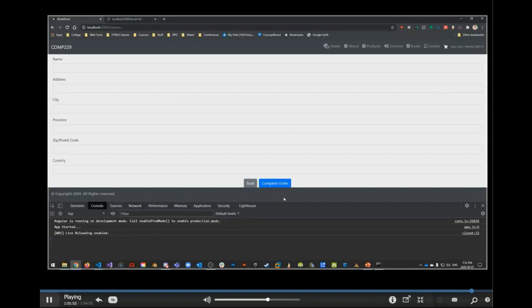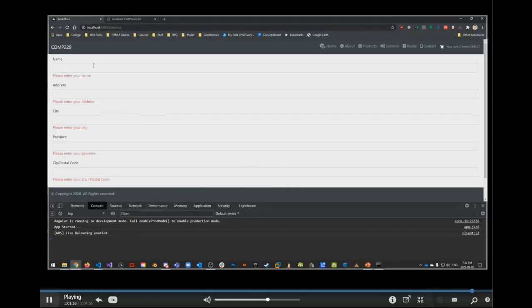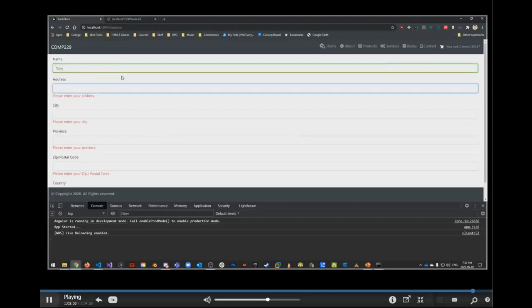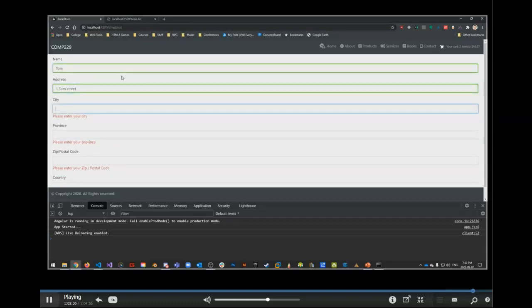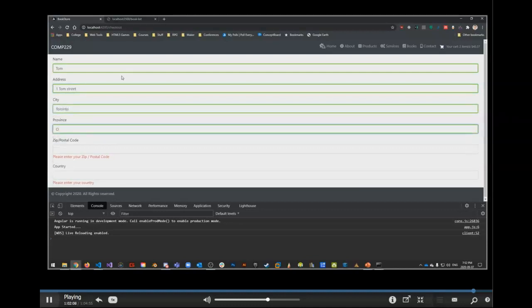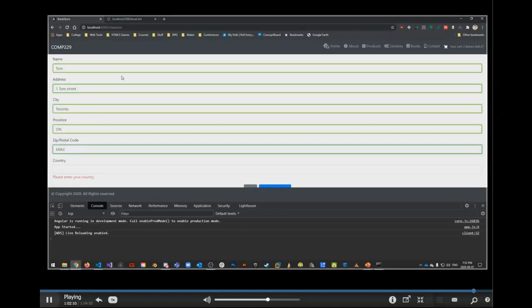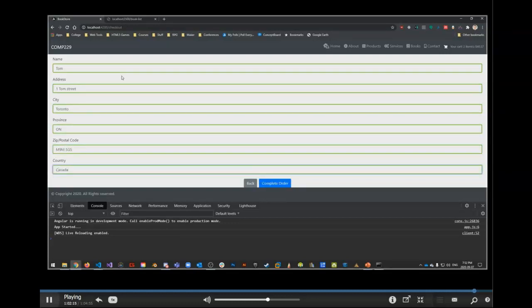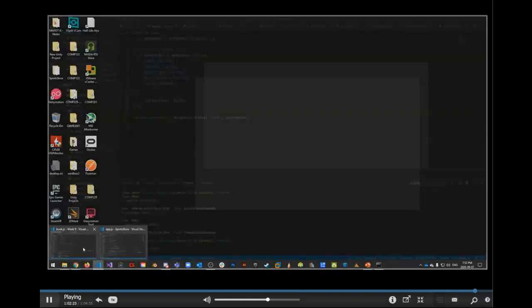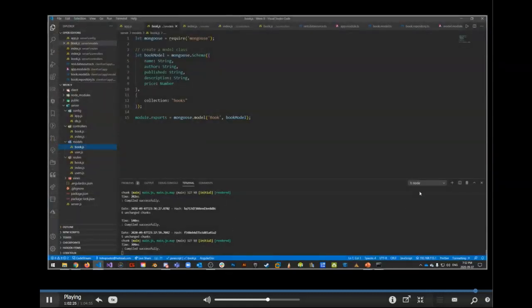Now, watch what happens when I want to complete my order. First of all, if I complete my order now, it's going to say, sorry, please enter your name. This is just its own checking. So I can go in here and say something like Tom, and my address is 1 Tom Street, Toronto, Ontario, M9M 5G5, and we're going to say Canada as an example, and we're going to complete the order. But before we go there, let's be prepared to look over here and see what we're going to see from a back-end perspective.